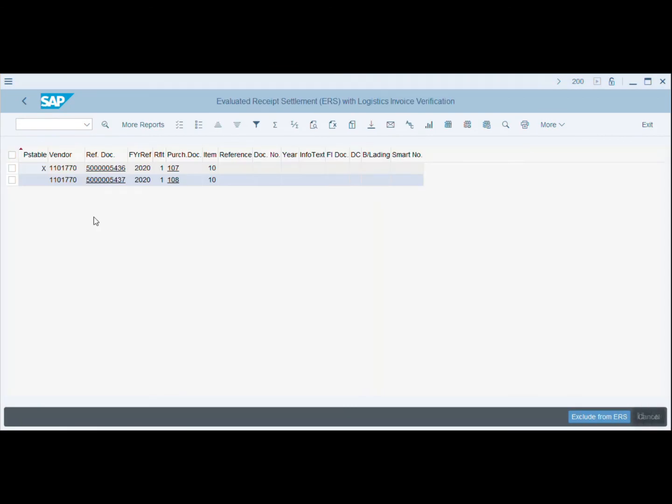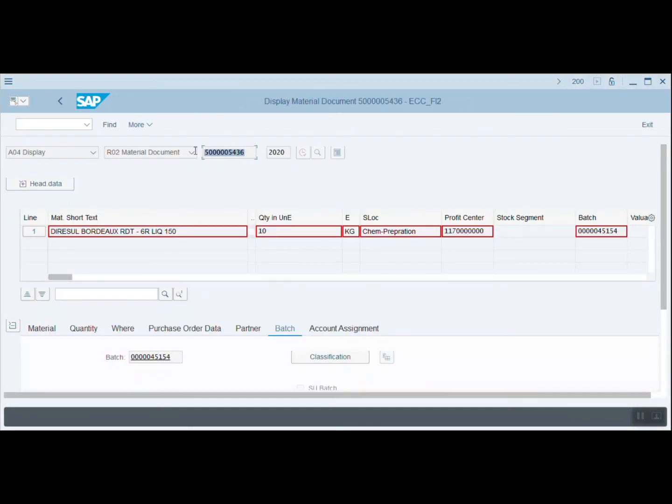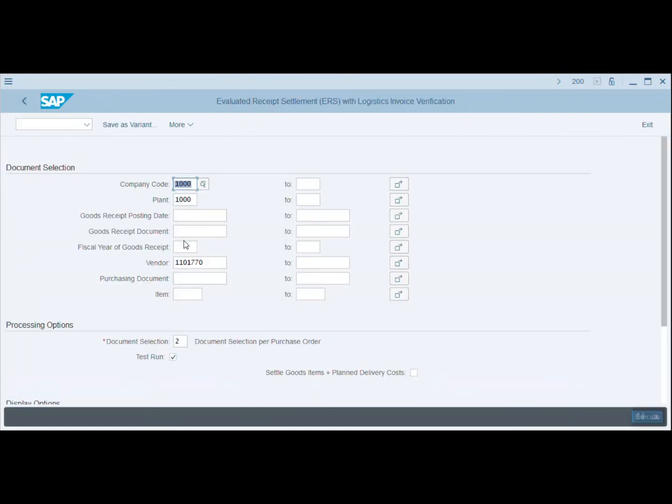This program can be run in foreground and in background job. So I will run it first in foreground. For this document, I'll run it in foreground, and the other one I'll run it in background. So choose the GR document, copy the number, back again.